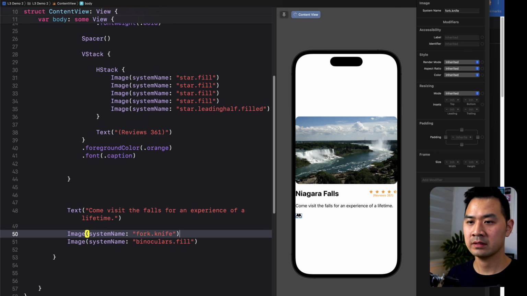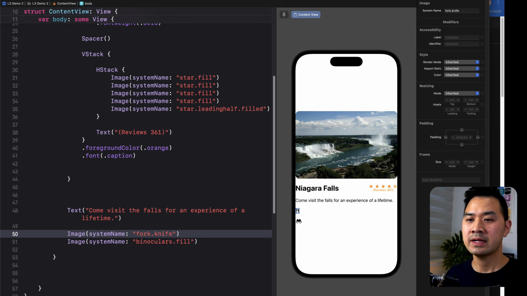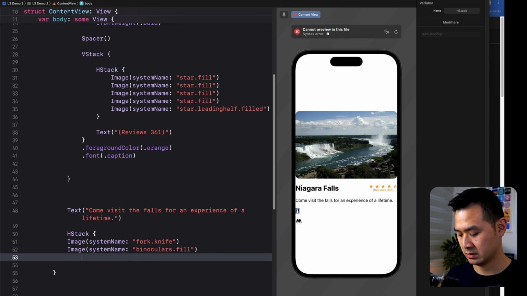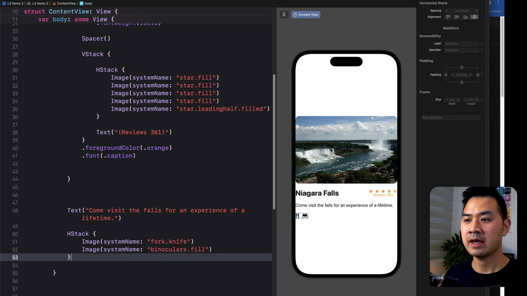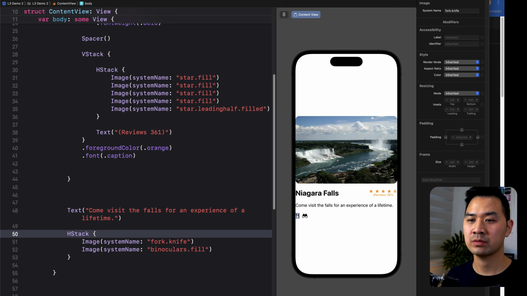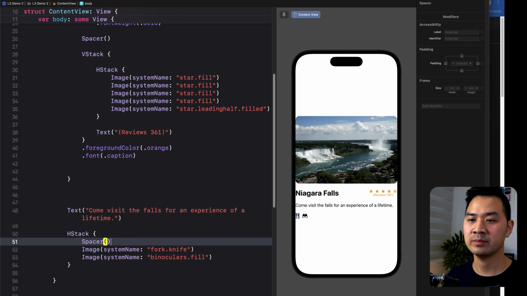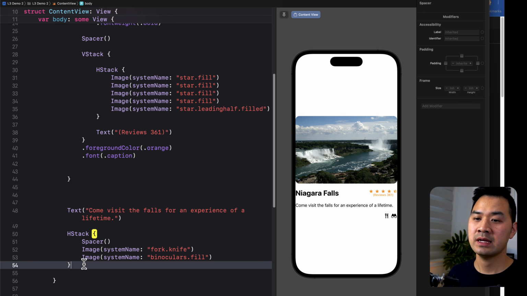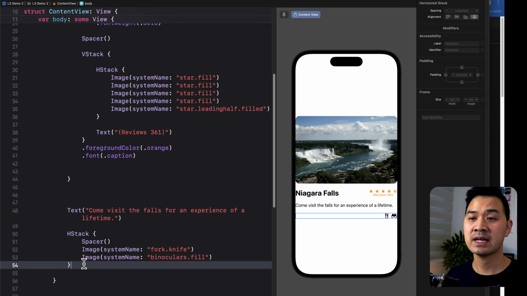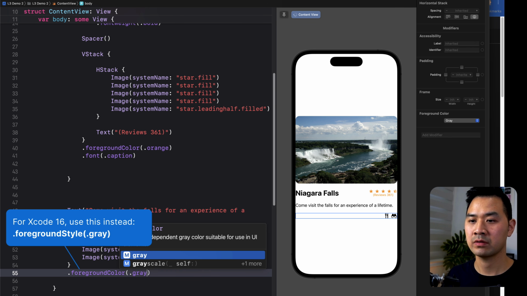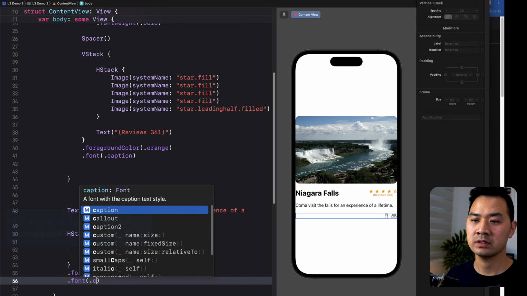And we're going to put that. We're going to put the fork and knife first. Now I'm going to put these two into an HStack, like that, and I am going to space them so that it is on the right hand side. So all I'm going to do is add a spacer element before the two images, which pushes it all the way to the right. And finally, we are going to change the color and the size. So we're going to add a foreground of gray and a font of caption. Foreground color gray, font caption.